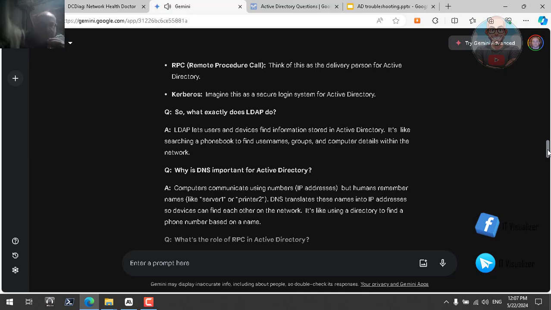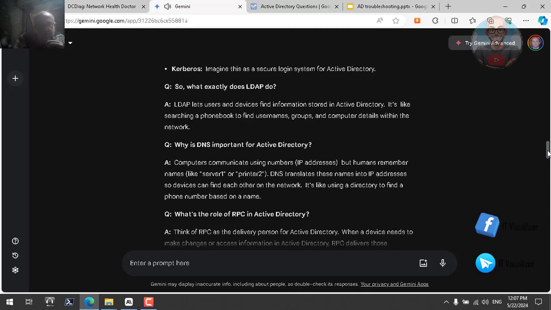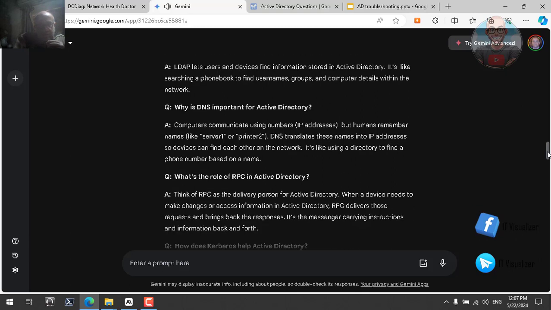Q. Why is DNS important for Active Directory? Computers communicate using numbers, IP addresses, but humans remember names, like Server 1 or Printer 2. DNS translates these names into IP addresses so devices can find each other on the network. It's like using a directory to find a phone number based on a name.